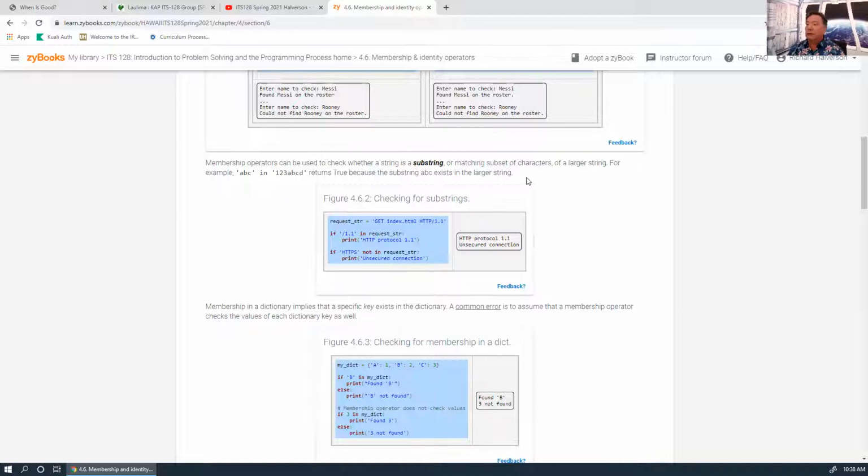Membership operators can be used to check whether a string is a substring. So you can do something like this. Now, this is pretty clever. It's the first time I've seen this in a language.